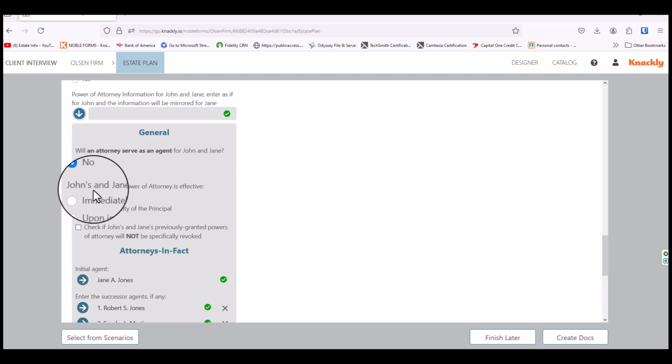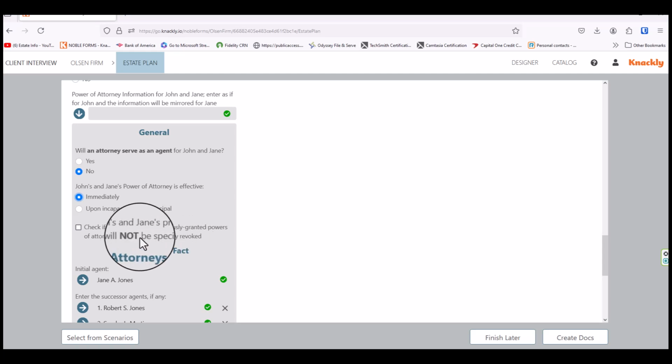The next question is, is the power of attorney effective immediately or upon incapacity? It just depends what you want to do. Let's say immediately. There's a certain risk in doing that to some extent, but on the other hand, there's a benefit in that if the person actually becomes incapacitated, you don't have to go around looking for a doctor to give you some letters to take along with the certificate, with the power of attorney, to show other people. But you can do either one. And then the question, check if Jane and John's previously granted powers of attorney will not be specifically revoked. And so they are specifically revoked unless you check this.